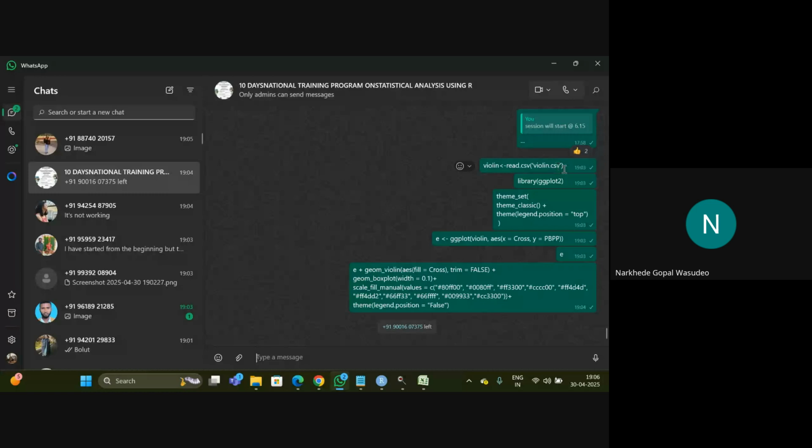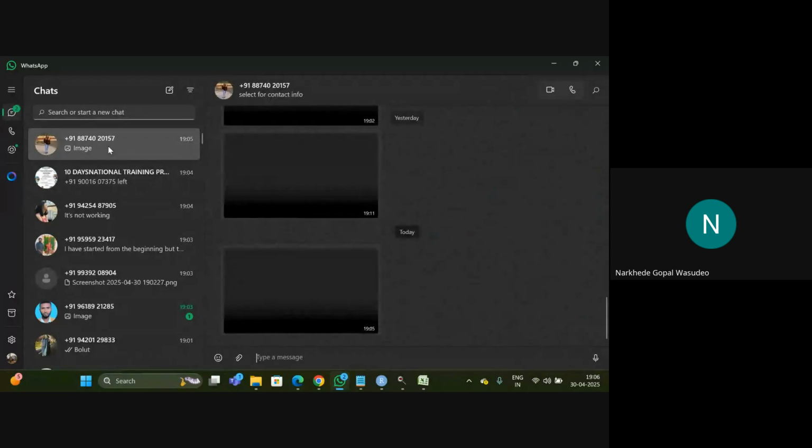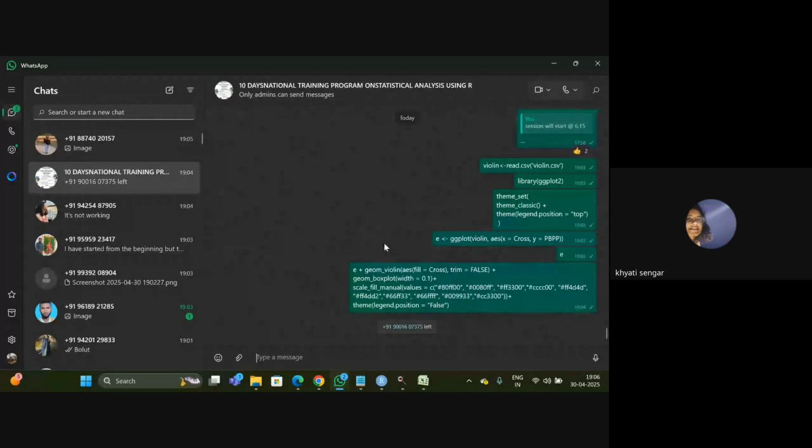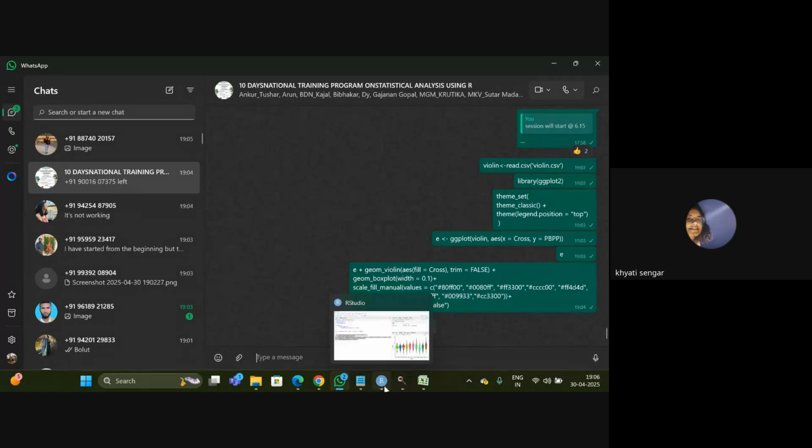See, madam, in the WhatsApp group, open it. This first line is there now: violin read CSV, violin.csv. So with that command only your data will be imported. No need to import the data separately. Sir, after setting the working directory and running the command, it is still not coming.